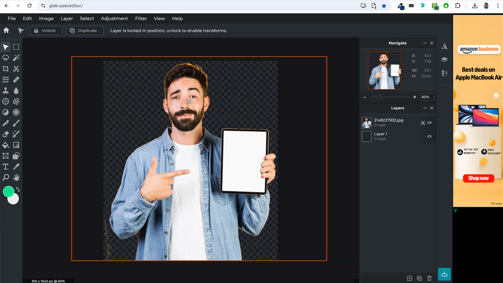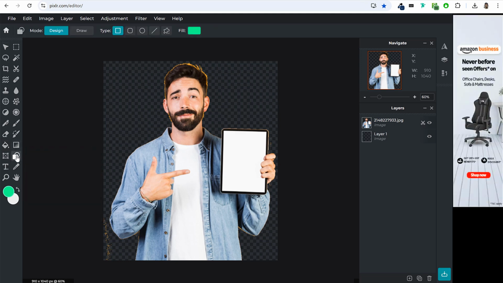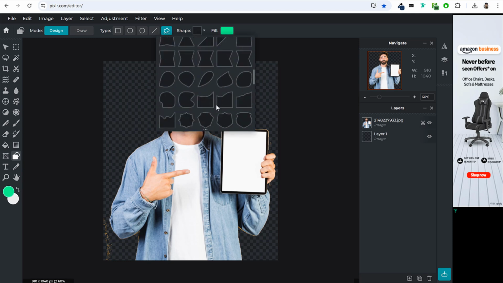Okay, so whatever shape you want, you can add that shape. For that, on the left hand side, search for shapes, which is over here. Once you click on shape, you have multiple options at the top. If you want a rounded rectangle or a line, or if you want custom shapes, you can select custom shapes and pick any shape from here. Whatever shape you want.